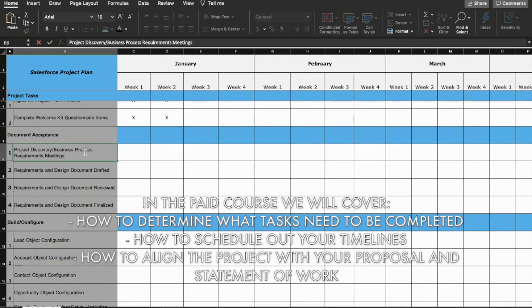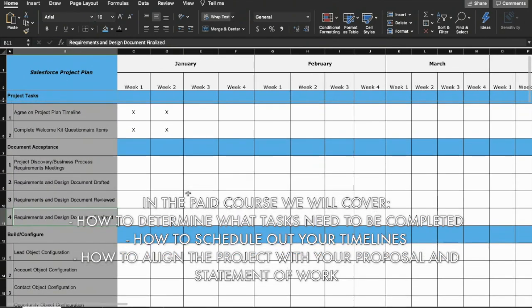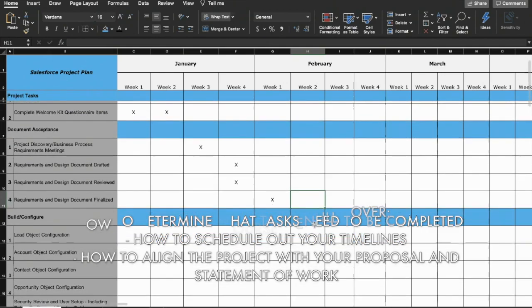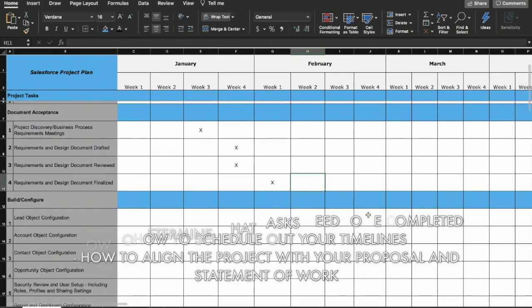discovery and business process requirements, meetings, building out the requirement and design documents, drafting those, reviewing them, and finalizing them. So that could be over another period of time. Say we're actually planning to have the meeting in week 3 here, and then we expect to draft the document, have it reviewed, and finalized by week 5 of the project, week 1 of February. So you can continue down this path building out your timeline.